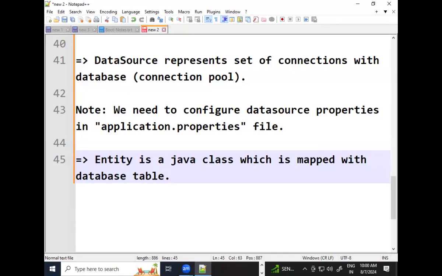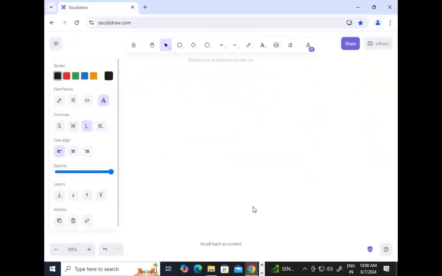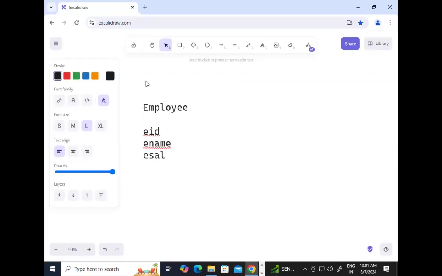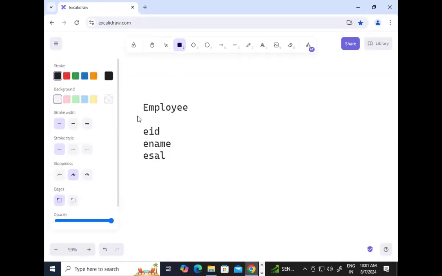Next one, we have an entity. What is the entity here? Entity is a Java class which is mapped with a database table. How are we going to map our Java class with the table? Let me take one Java class with the name Employee. Inside the Employee, I'm taking employee ID, employee name, employee salary. These are my variables. Now let me take this as a table. This is my database table.